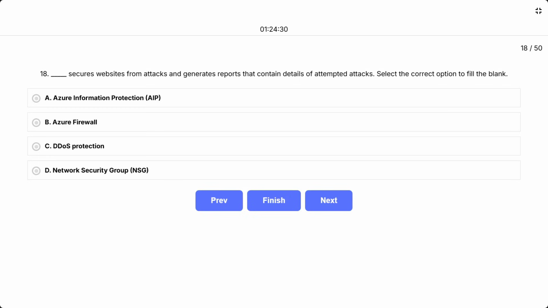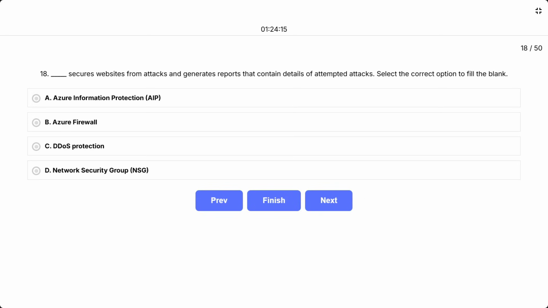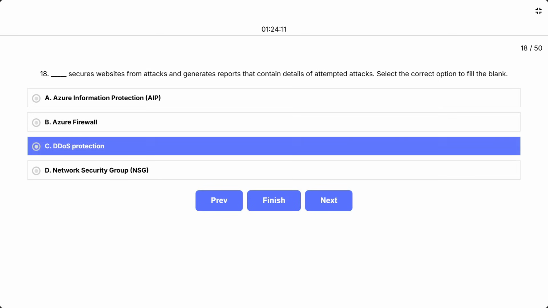This question tests your knowledge of Azure security services that protect websites from attacks and provide reporting capabilities. The key phrases are secures websites from attacks and generates reports. You need a service that both defends and provides analytics. The correct answer is C. DDoS protection.